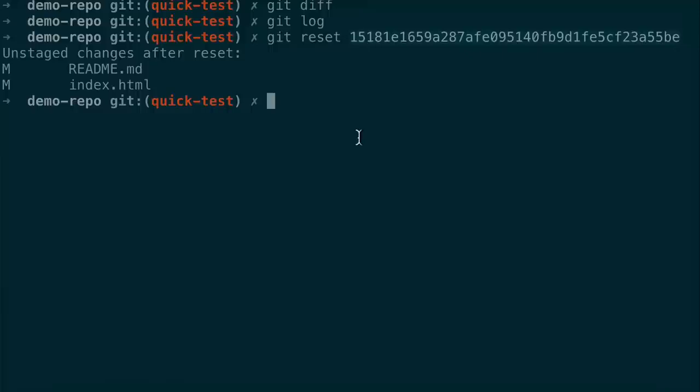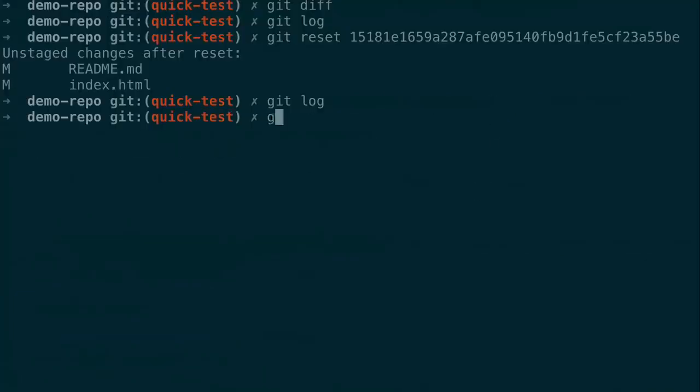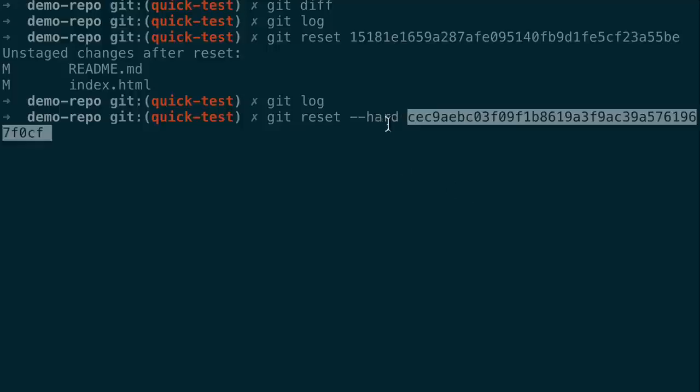So what if I was just testing something out and I want to get rid of all of the changes after a certain point? Well, I can do that by using the git reset command as well. Let me just grab a commit hash. So I'm going to go back just a couple random commits to this commit right here where I said updated readme. I'm going to hit Q, and now I'm going to do git reset --hard, meaning I want all of the changes to not just be unstaged, but to be completely removed.